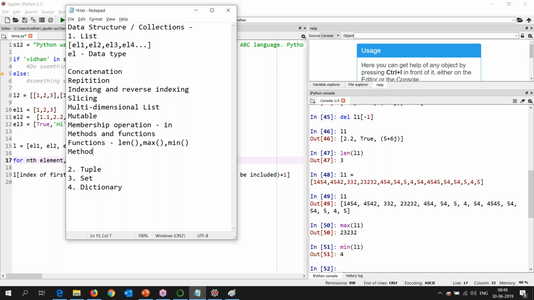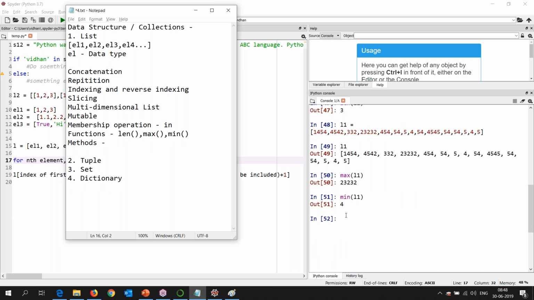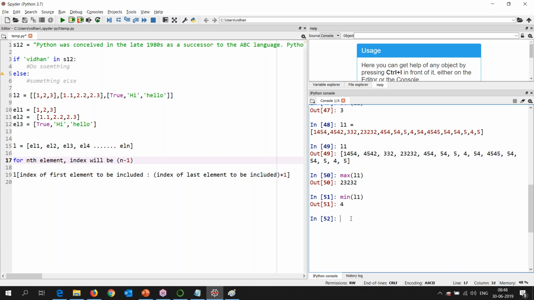Functions, you have methods. Okay, now try it out, guys. Max and min. So they are quite useful, right? Max and min for completing small, simple tasks.